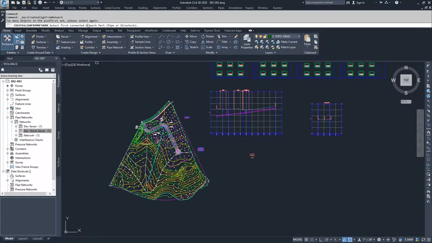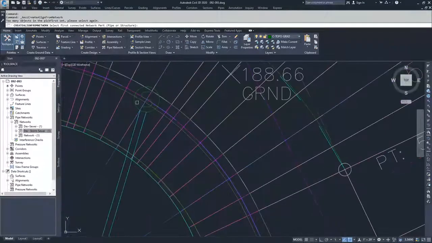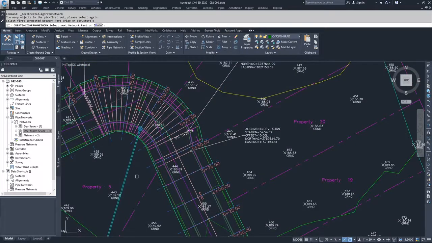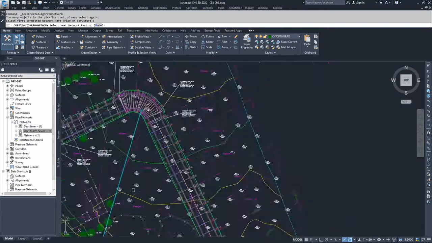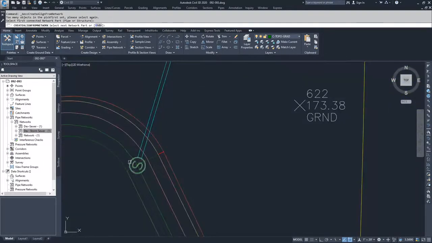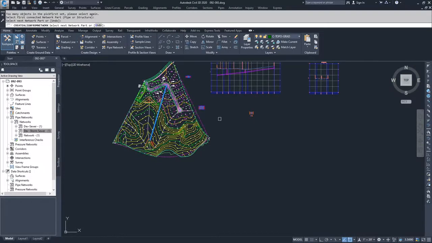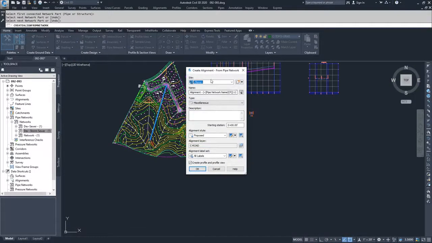It says Select First Connected Network Part. So I'm going to select my first structure. Then it says Select Next Network Part. Instead of selecting the pipe and then moving on to the next structure, you can also just select the last structure in your network, and it will select everything in between. So I selected the last structure and I'm going to hit enter. And so now I'm in the Create Alignment from Pipe Network. I'm going to have it on the none site. I am going to call this storm drain.